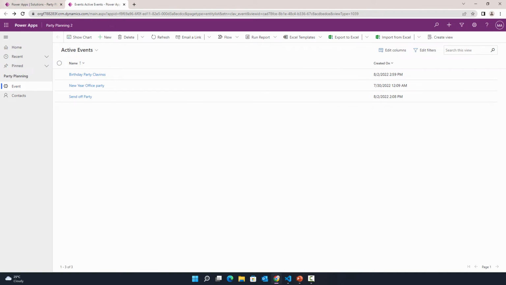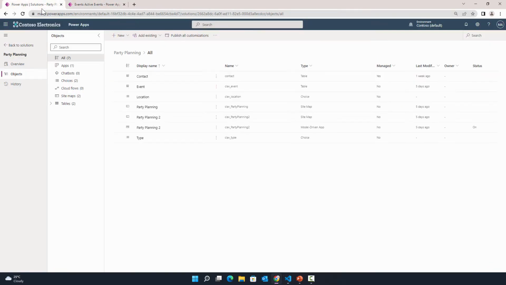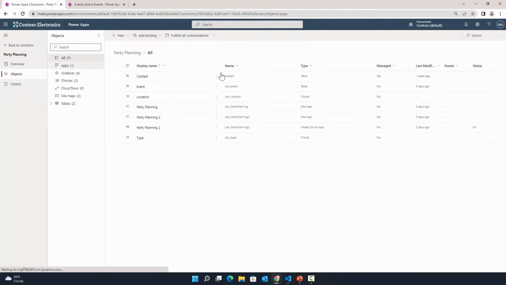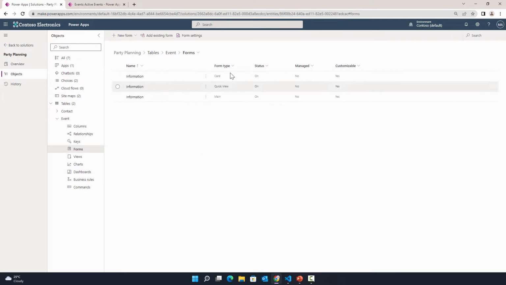So here, my friends, I have a model-driven app. I have the app open, right? Let me go to the solutions and walk you through the model-driven app. In this solution, we have two tables. The contact table is the out-of-the-box table that comes with Power Automate, and the events table is a custom table. In this events table, I have forms, and I am going to run my scripts on the main form.